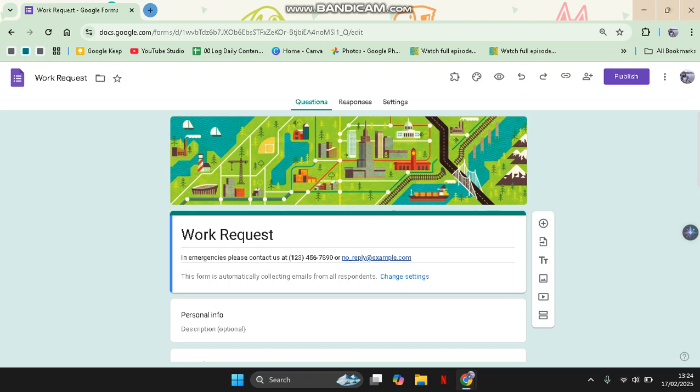The first method, if you want to restrict access to a specific email address, is best if you want to only share your form with small groups. You can just open the form and then go to the settings tab in here.